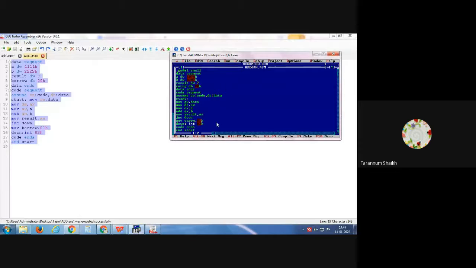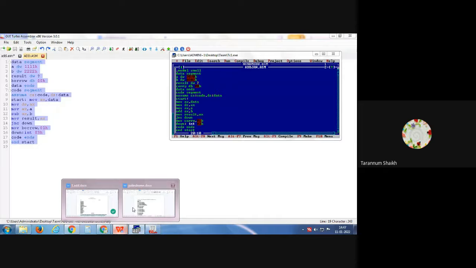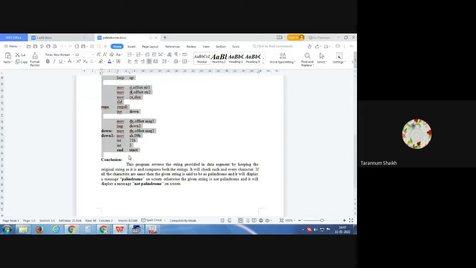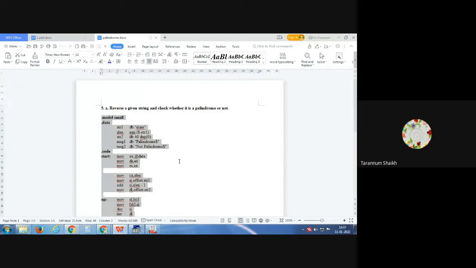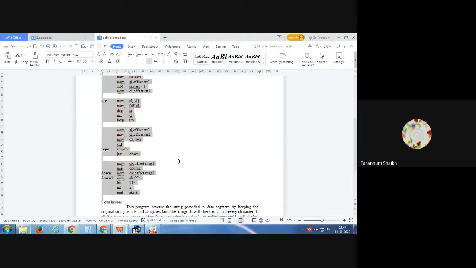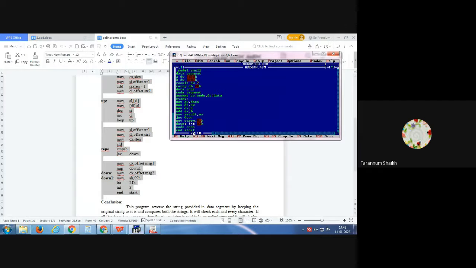How to terminate it, students? Any idea? Do you know how we can terminate model dot small? It's end start, right? Yeah, it's written properly. Start. I'll remove this. Let's see what happens. Save F2.